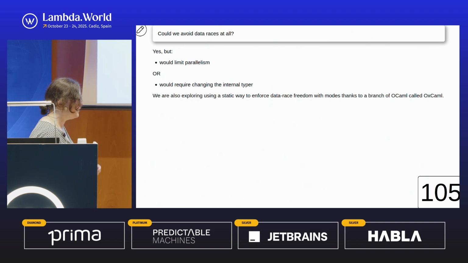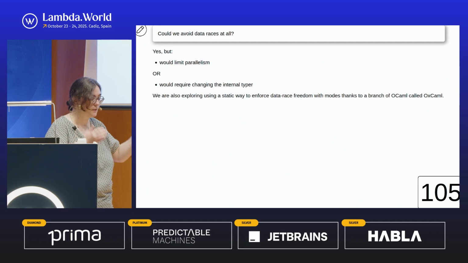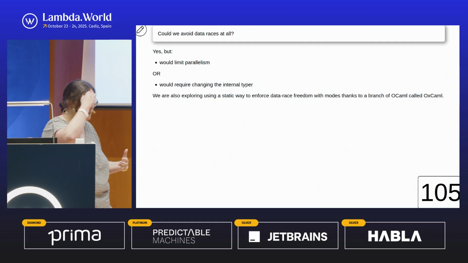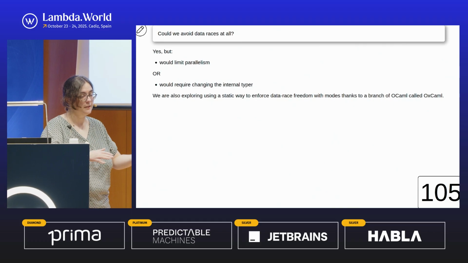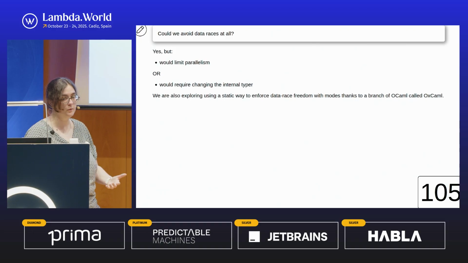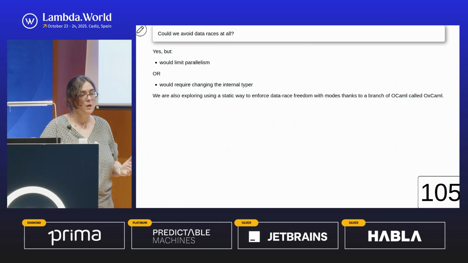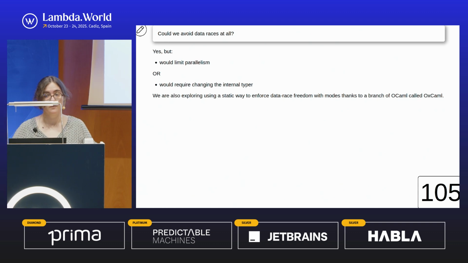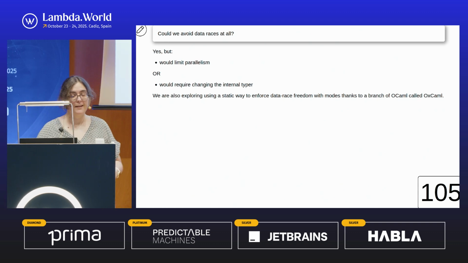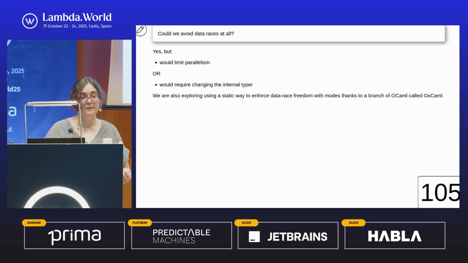We could also change the internals of the typer. This will be pretty bad because we will then diverge from the typer that is in the compiler of OCaml, and we don't want to do that. But it could be a way, like getting atomic instead of mutable. And also we are exploring a way to statically ensure data race freedom with modes. This is a specific branch of OCaml, and that is also very fun to try. So this will ensure data race freedom statically.